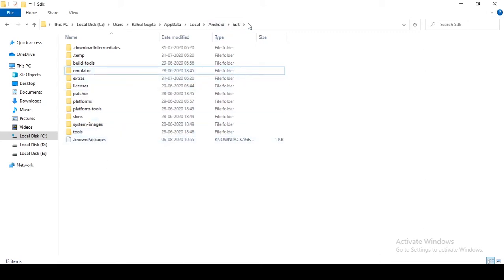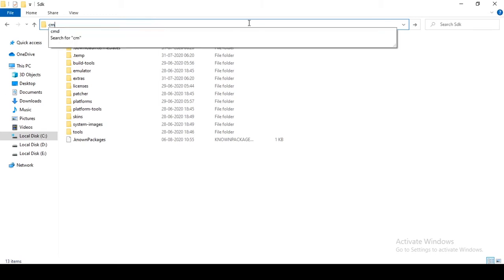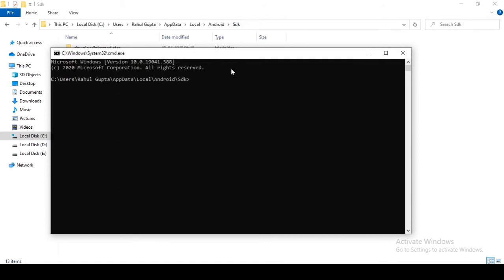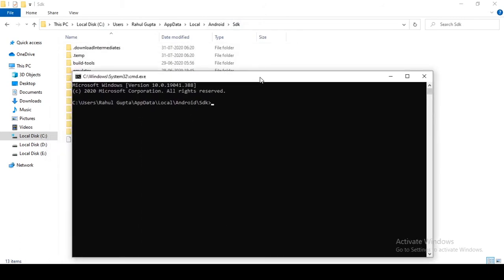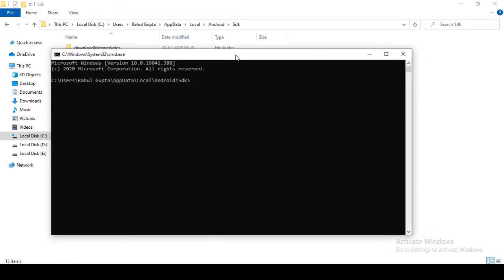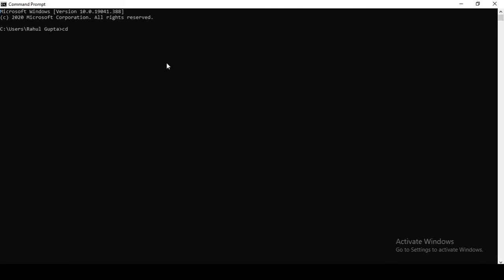For right now, I'm opening the command prompt here. Just click on the address bar and type CMD, then hit enter. It will open the command prompt with the related path. If you do not want to open it like this, or if you have any issue, just close it, write cd, paste the path and hit enter. You will navigate to that path, and here you can see you are inside the Android SDK path.